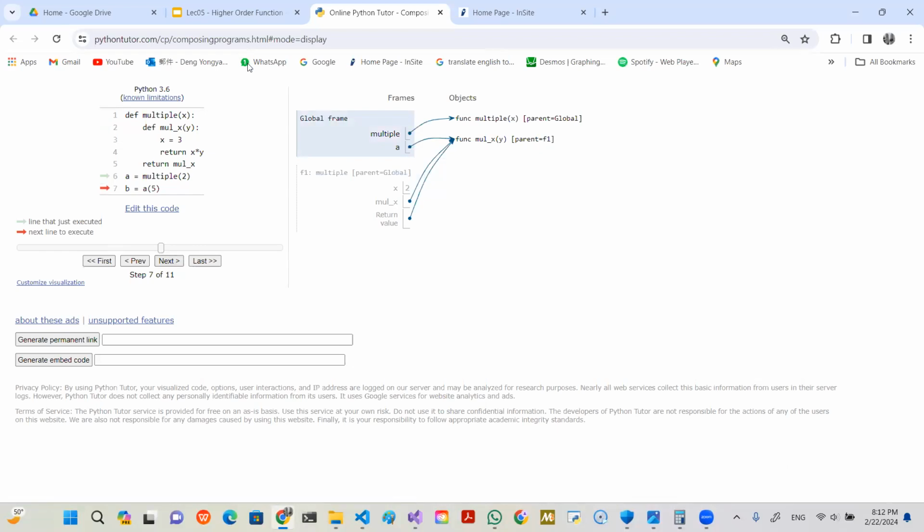And then we have B is A of 5. We call A, it is a function, callable. A is the function mul x. So we pass 5 into mul x and let y equal 5.